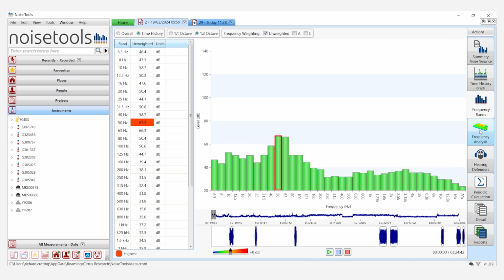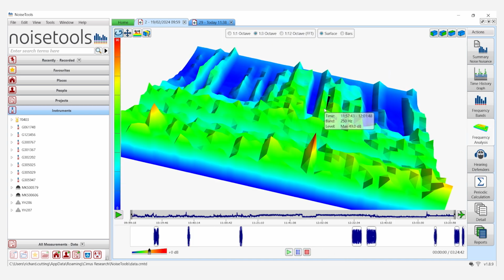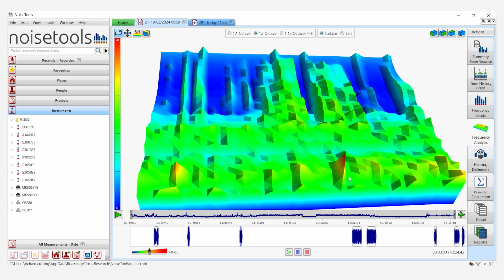We also have our frequency analysis map. This is just another way to look at your octave data. Blue for low decibels, red for high. You can put your cursor anywhere you like, and I would suggest you focus on the reds, and you'll see the time, the frequency band, and the decibel level. You can, of course, move this about if you wish.